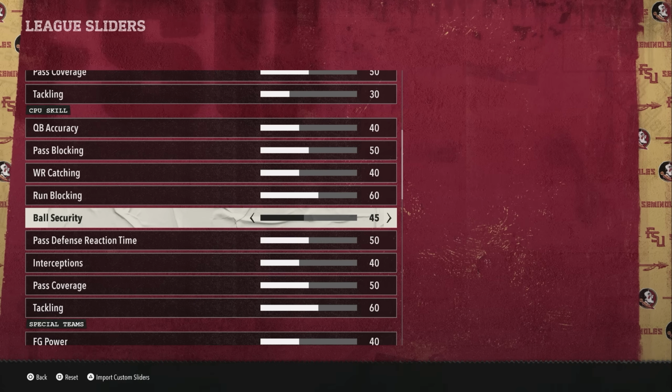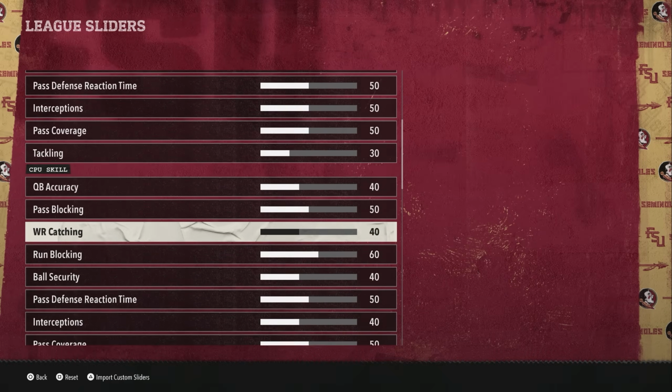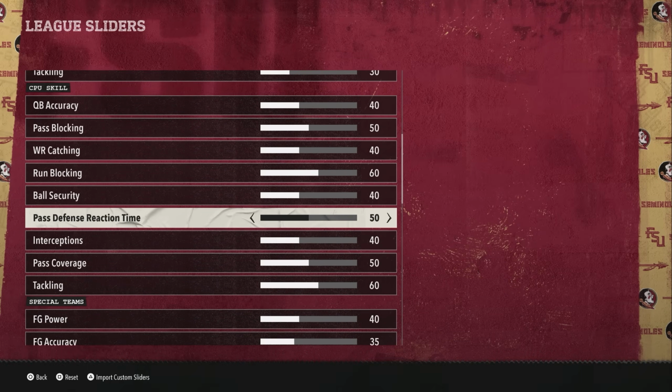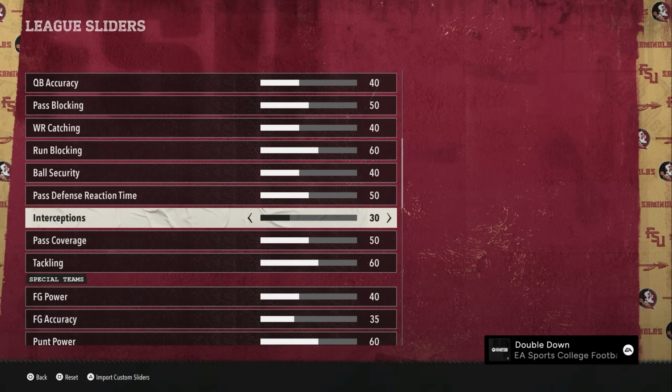So the next game that I play, I'm going to test ball security at 40 here. And then for the user, I'm going to test ball security at 48, but I just haven't tested that yet. Didn't want to present that as good. CPU pass coverage is fine, super sticky, 50, and I'm sorry, I actually have interceptions turned down to 30.